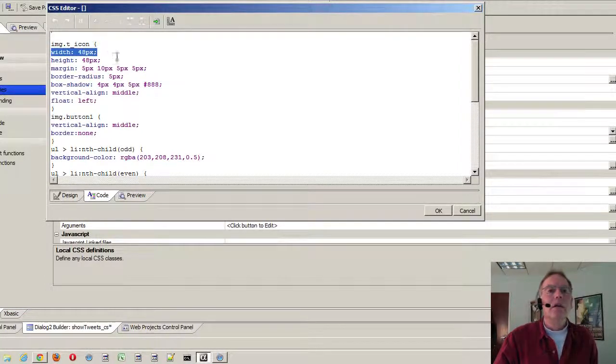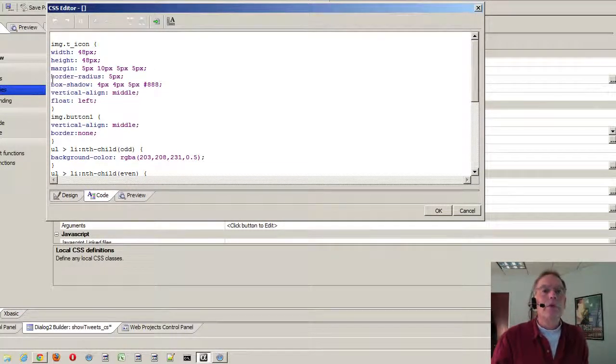So this is just a safety measure to make sure that they're only 48 by 48, and we're dropping in a margin to just kind of pull it off the page a little bit, giving it a nice little border radius and a box shadow. Now notice here I'm not using any of the prefixes that you would typically see, like WebKit or any of those kinds of things. Most of the modern browsers now will just understand it's a border radius or a box shadow. This vertical align is important. You can take it out and see what it does, but that helps to align the text. And then we just float it left.